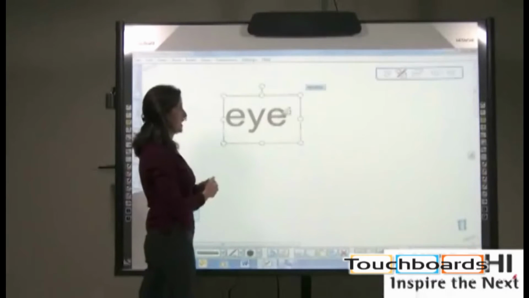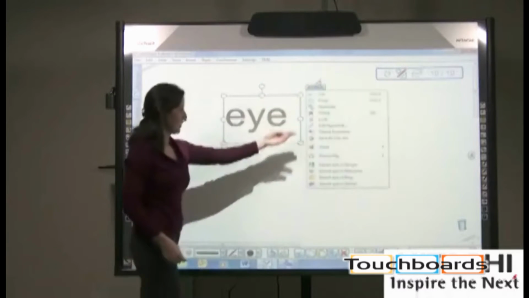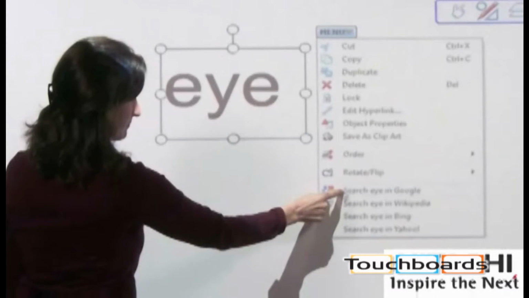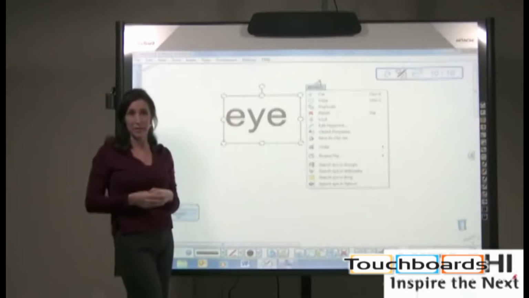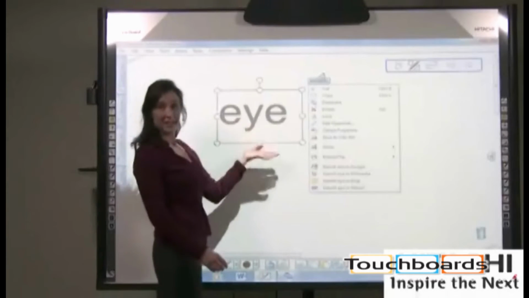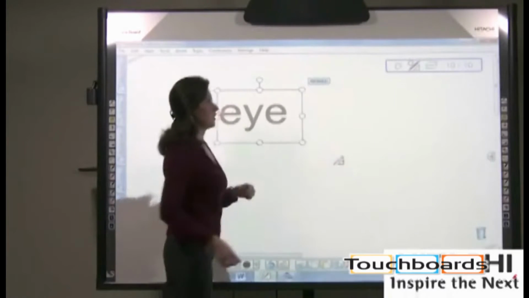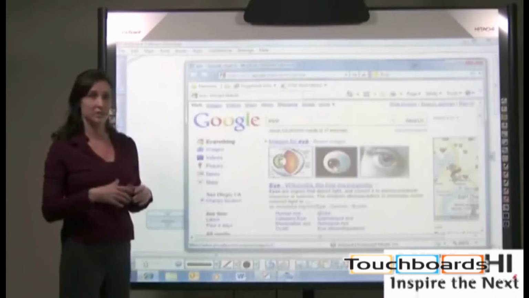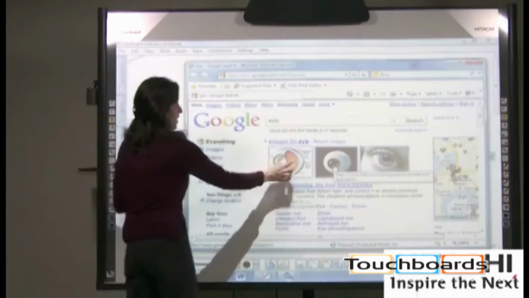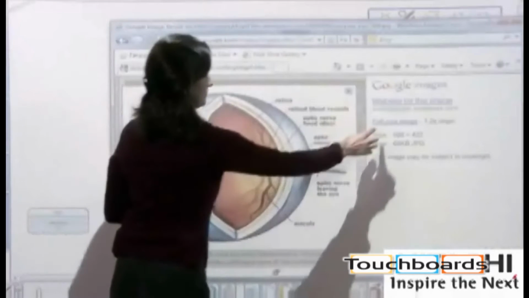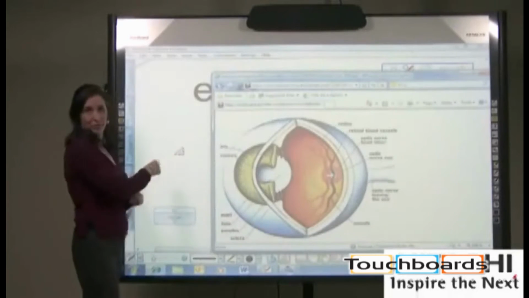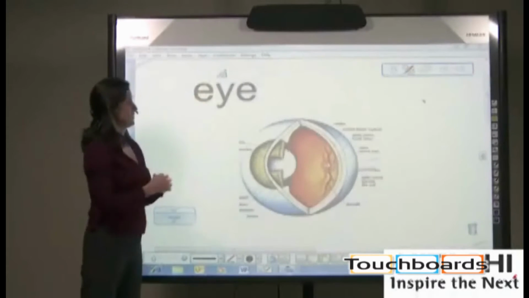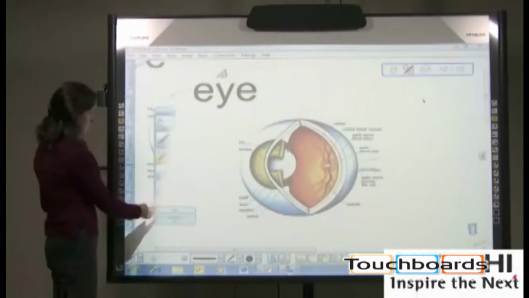Another great feature with the IntelliPen is that if you notice at the bottom, you have 4 customizable search engines. These allow the teacher with one touch to quickly navigate to a website that they may use a lot. So for my lesson, I want to get an image from Google to bring in so we can look at the different structures. If I tap my image and open it up full size, I can just touch and drag it onto the board. When I close out my Internet Explorer, you'll see I have my image there.